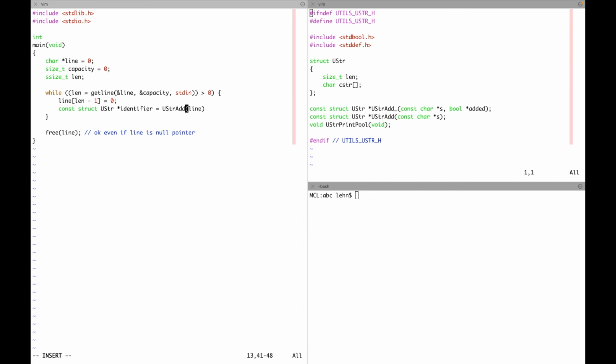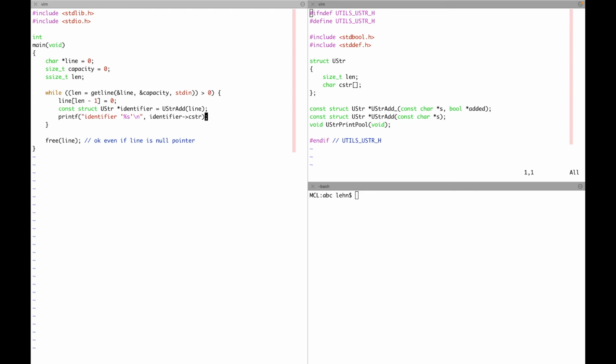And after that I want to print out the string for this identifier, and for that I can access this member C string. And you also can access this member len for getting the length of a string without needing to call strlen from the standard library. And then in the end I want to print out all strings that we collected in this pool of unique strings.